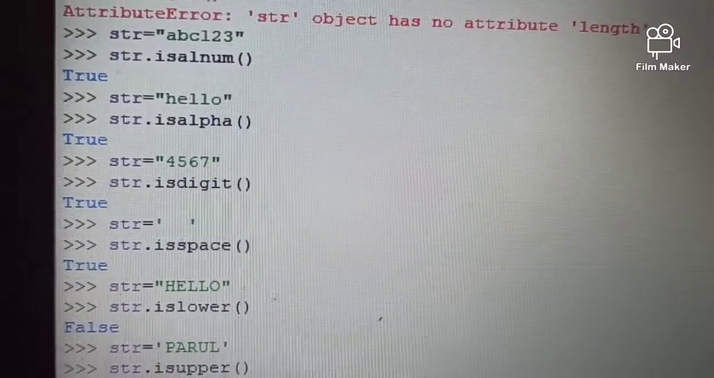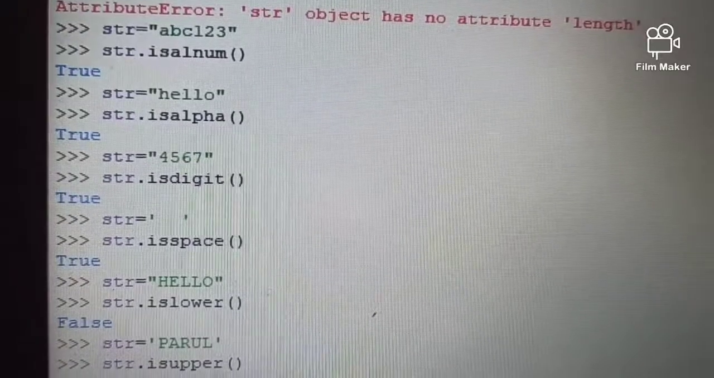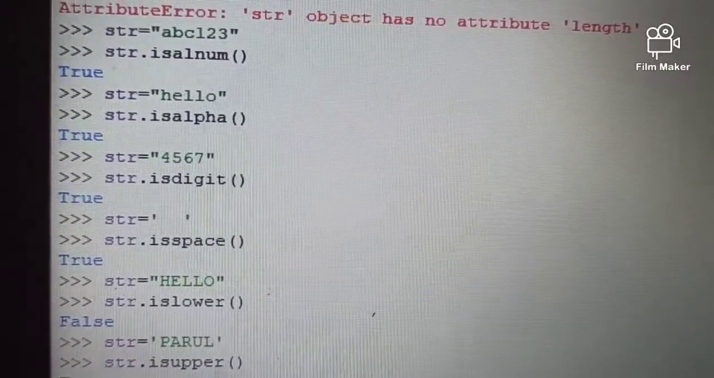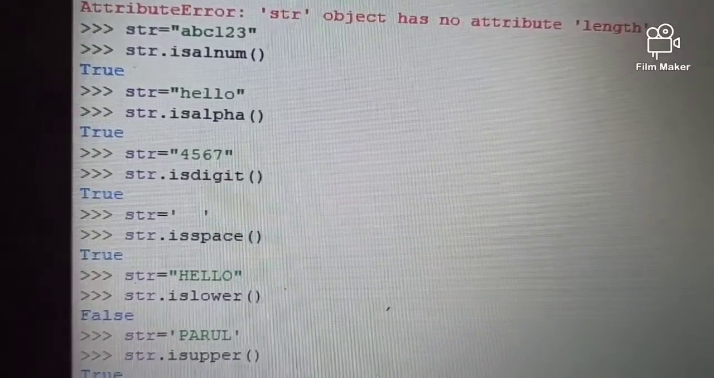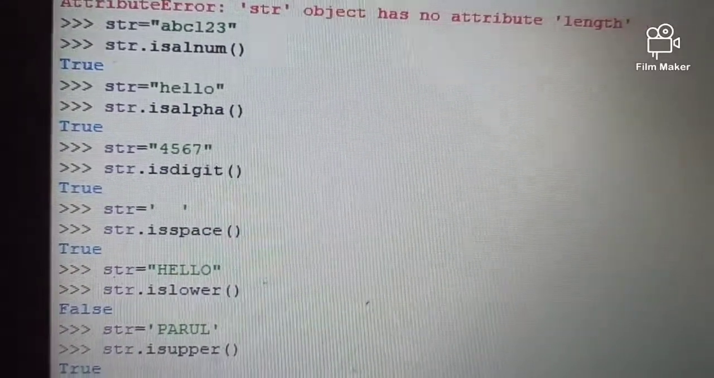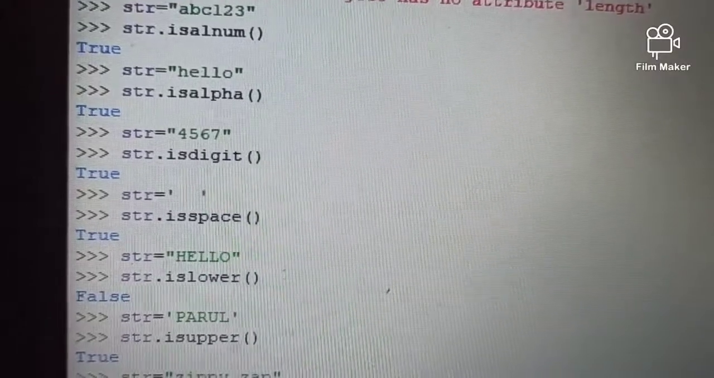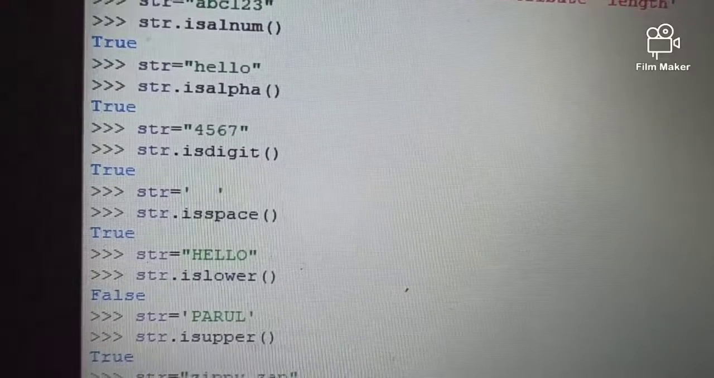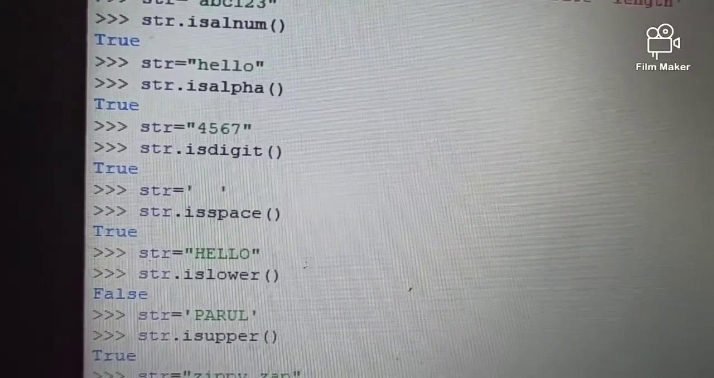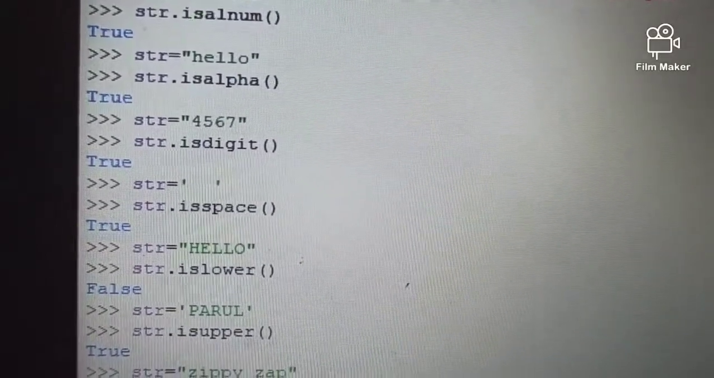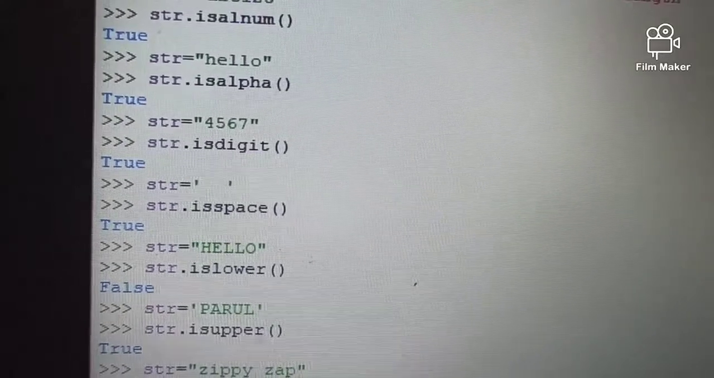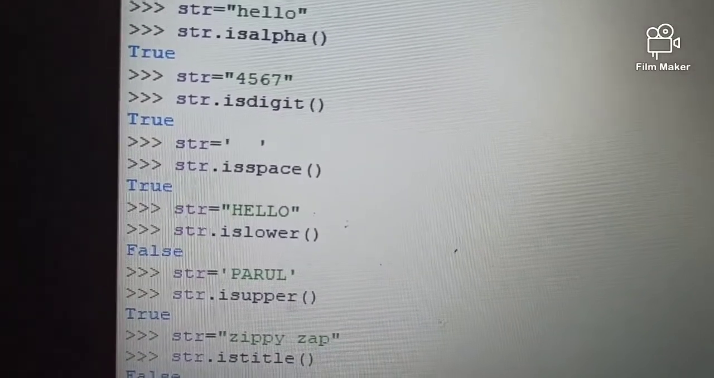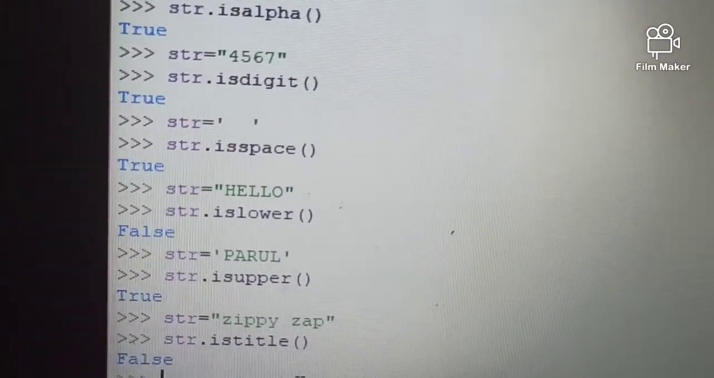Then after that I have used the string 4567, and then I have used the method isdigit. As the string contains all digits, it returns the value true. Similarly, next I have used a space string, and then the method isspace, and it returns the value true. Then I have used the string HELLO, as you can see the hello is in capital letters. So I have used the method islower, and it returns false. Why? Because the string is not in lowercase, it is in uppercase. Then after that I have used isupper, and it returns the value true, as you can see.